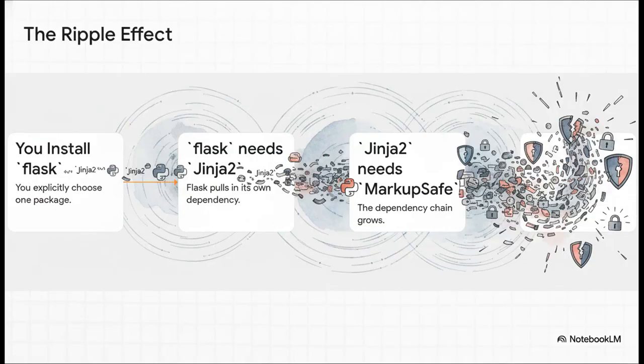And that brings us to what I like to call the hidden dependency problem. It's kind of like inviting a friend over for dinner, but they show up with 6 other people you've never met before. You thought you were just installing Flask, right? But Flask needs Jinja2, and Jinja2 needs MarkupSafe. And suddenly, your one simple install has pulled in a whole bunch of other packages you've probably never even heard of. And if just one of them has a vulnerability, well, your house isn't so secure anymore.